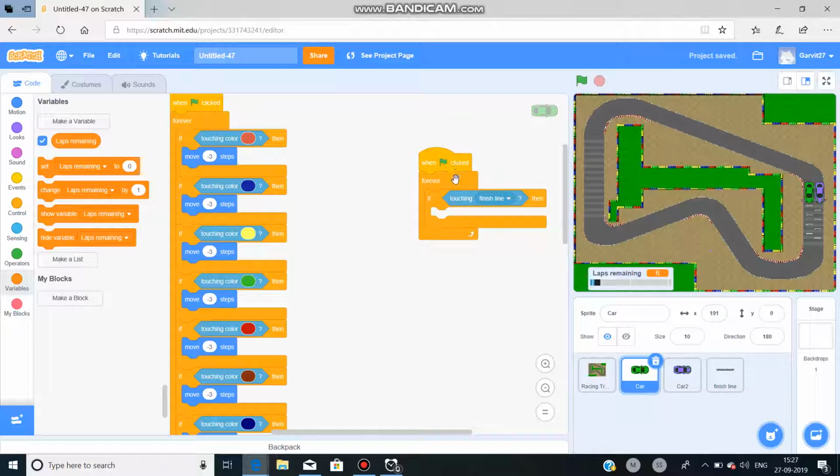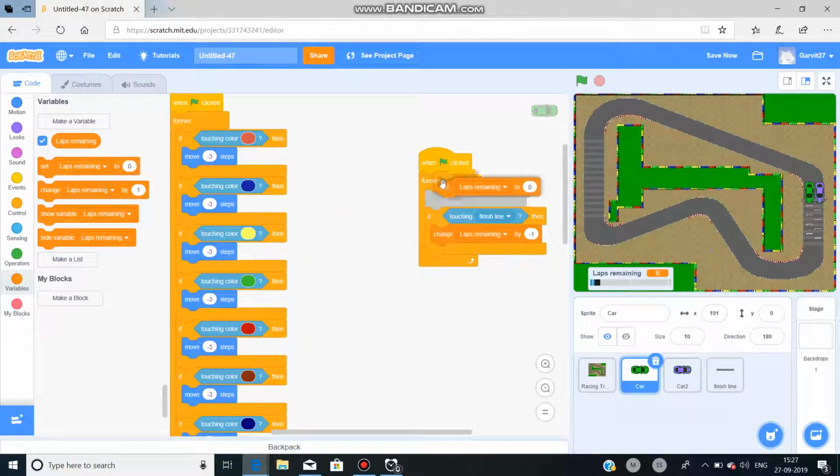Rian made this code. When flag clicked, forever, if touching the finish line, then just add a change laps remaining by -1 here, and a set laps remaining to whatever you want. I want my laps to be 6. So it is already touching the line, so it will keep decreasing.